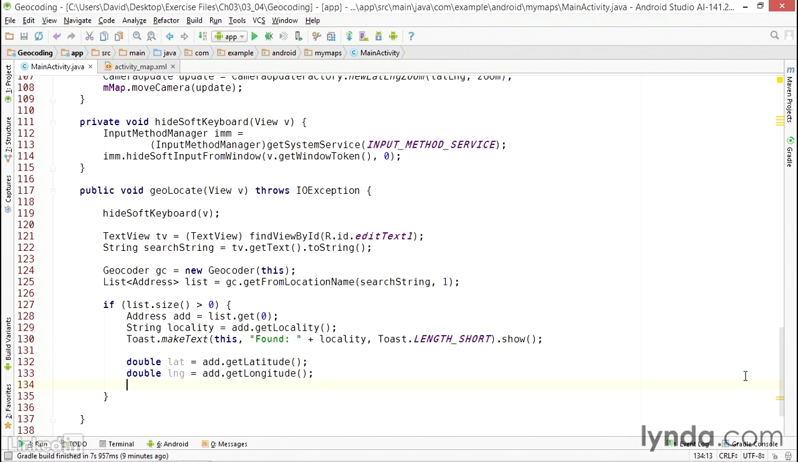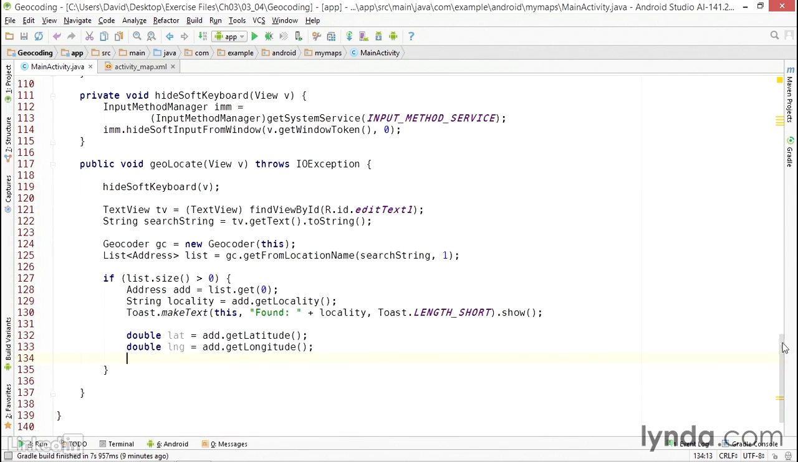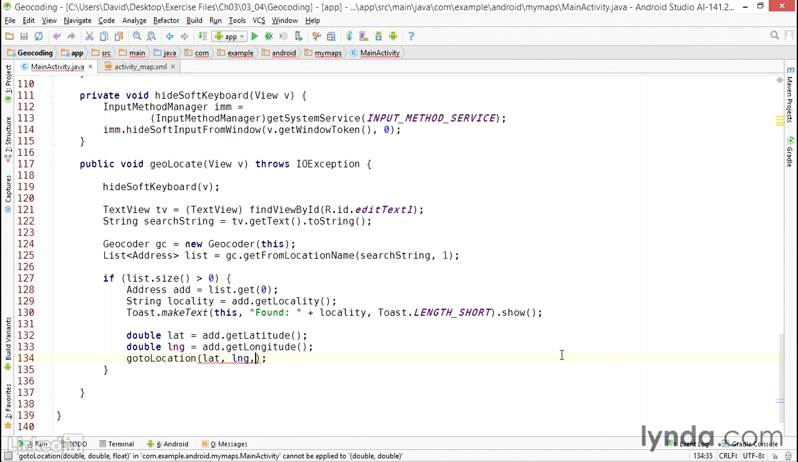And now I have all the information I need to change how the map appears. And I already have my method goToLocation that I defined in an earlier exercise. It's up here on line 105 right now. And so I'll call goToLocation, and I'll pass in my latitude and my longitude, and then a value of 15 for my zoom level. And I'm ready to test my code.